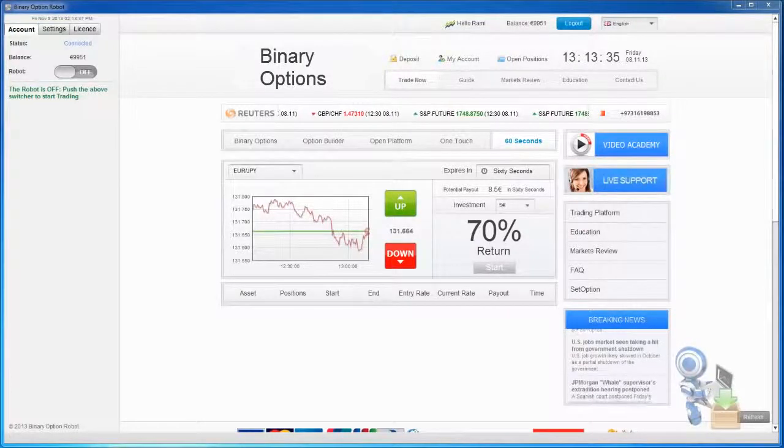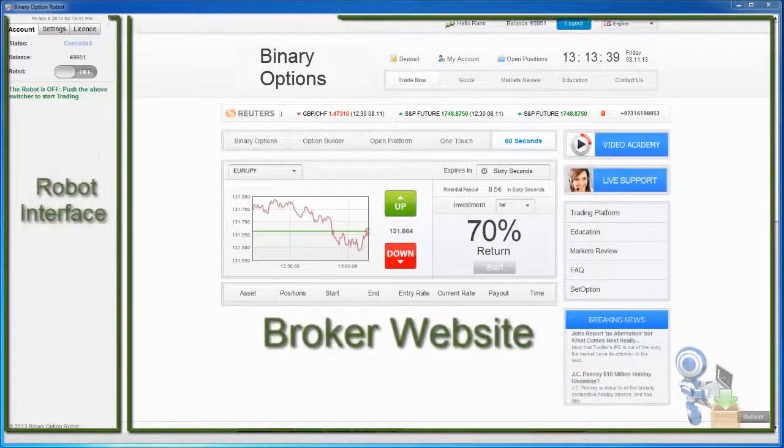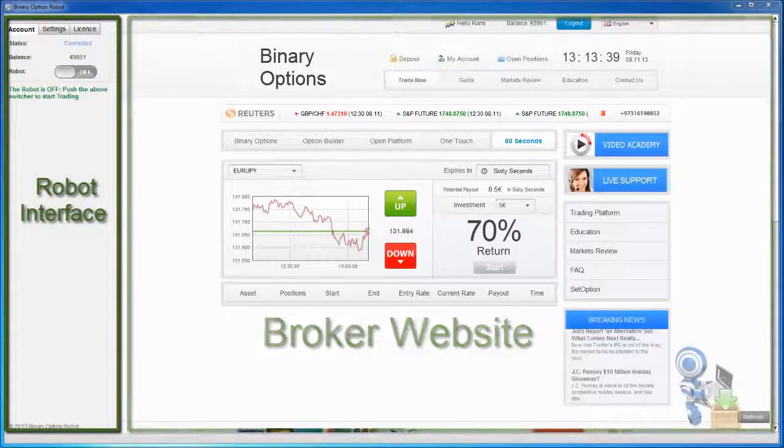Hello, I will show you how the binary option robot works. The software is composed of two parts: the robot interface and the broker website.